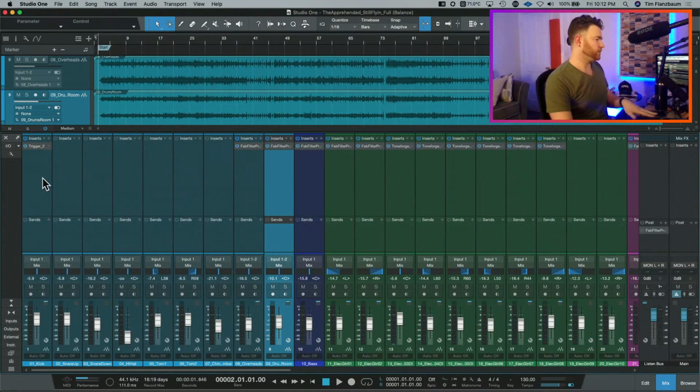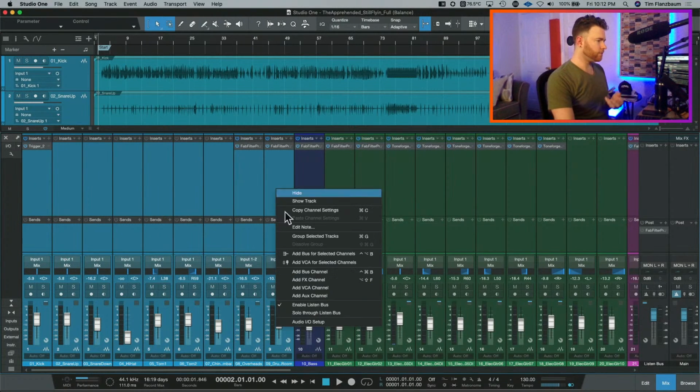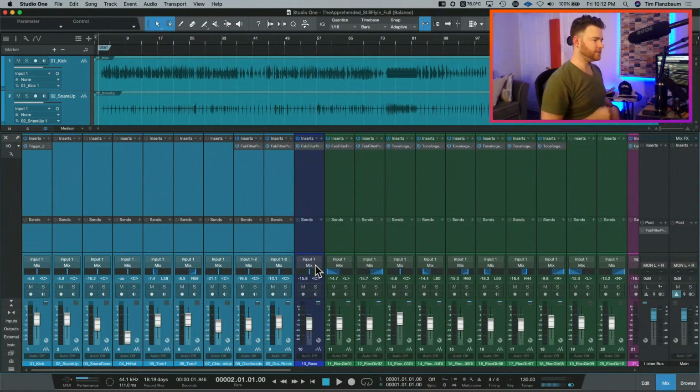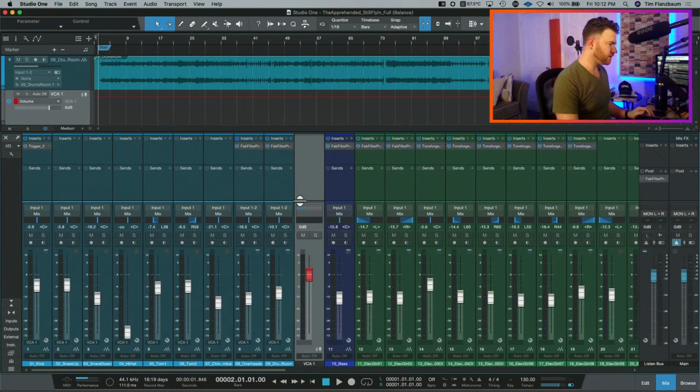Last track, hold down shift, first track, make a temporary group, right click, add VCA for selected tracks. Now, I've got a VCA right here, and let's look at some of the very basic functionality of what a VCA can do.